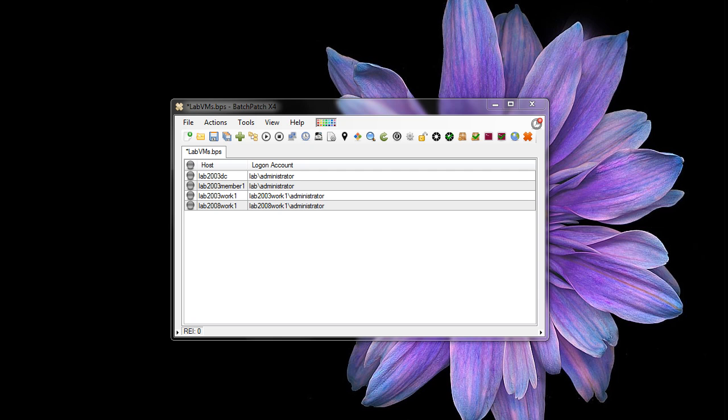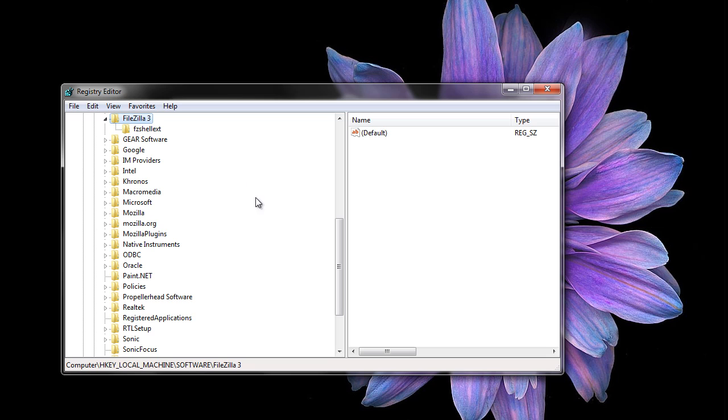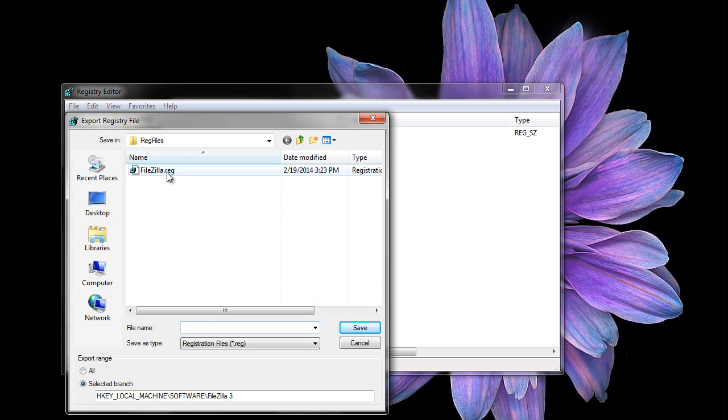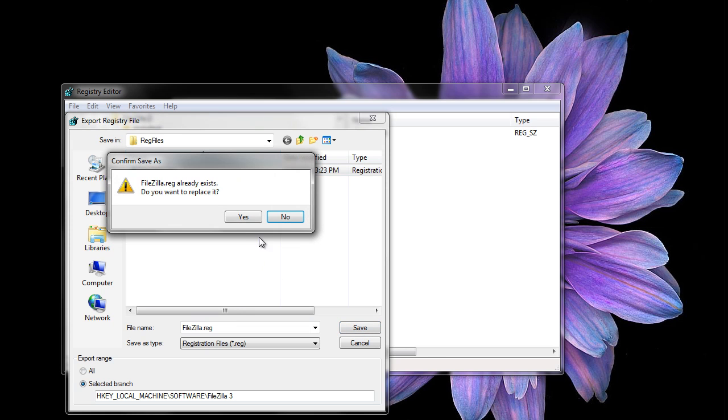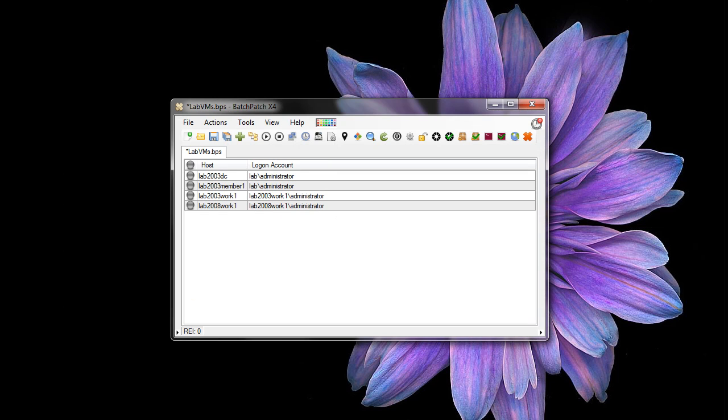I'm going to go ahead and first create the .reg file that we're going to deploy. You can create .reg files by launching Registry Editor. You can select the key that you want to actually create the file for. In this case, I want to deploy this FileZilla 3 registry key. I'm just going to choose File, Export, and we'll save it over this previous one here. And that's it. We can close that.